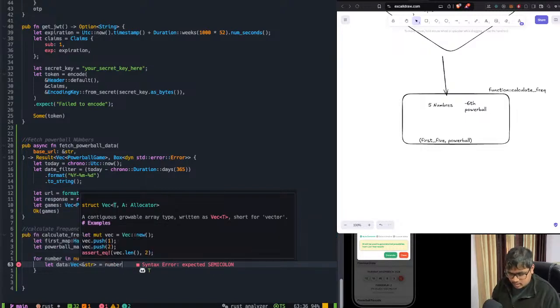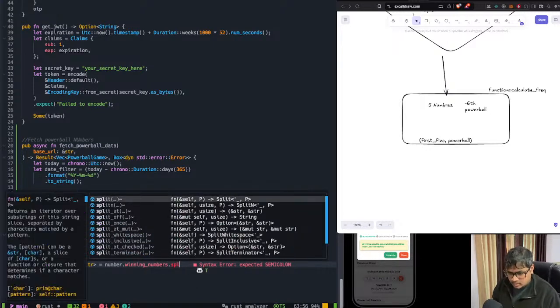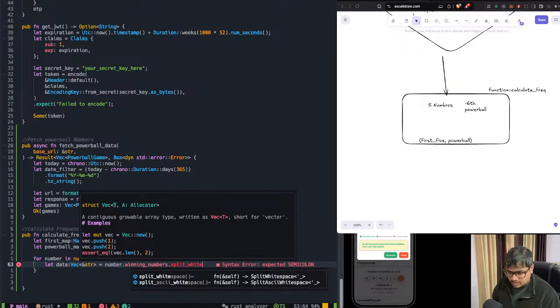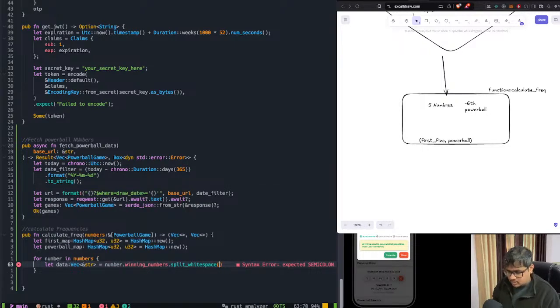We need a number. We have a number dot winning numbers, right? Dot split. Do we need split or split whitespace? We will use split whitespace, right? And if I use collect, then I will receive that in a vector. Okay, that's how we do it. We have now data, those winning numbers. Now we need only the first 5 numbers, then we will again use it for the last powerball number, right?